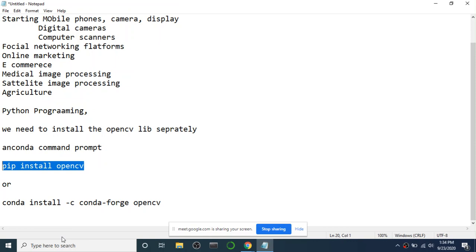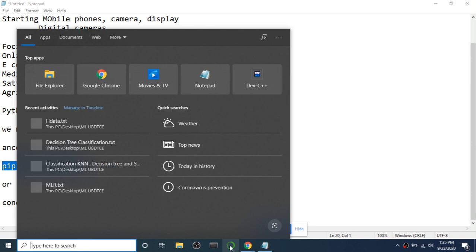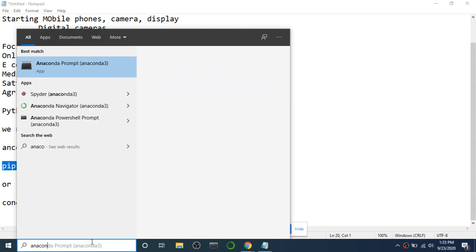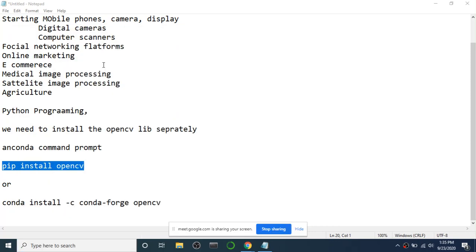So what is the Anaconda prompt? How to get that one? You can go here. This is basically Anaconda Navigator, and this one is the Anaconda prompt. I can directly open it from here. But if you don't have that in the taskbar, you can just search here for Anaconda. You will get an Anaconda prompt for the Anaconda 3 version. Just click on that.